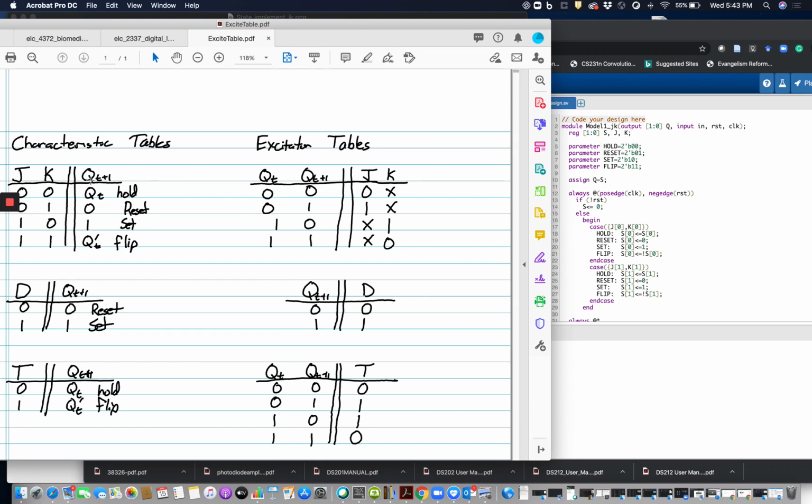The big thing for the characteristic table that we've got is these parameters here. For JK tables, you can see I've got this always at posedge clock and negedge reset set up. For JKs, I have to actually use the JK, and I've got 4 states. So I do this as a case statement. That's one way you can do the design for it.